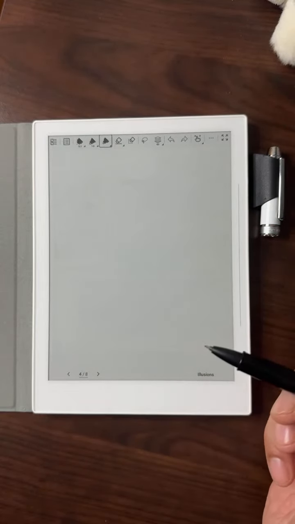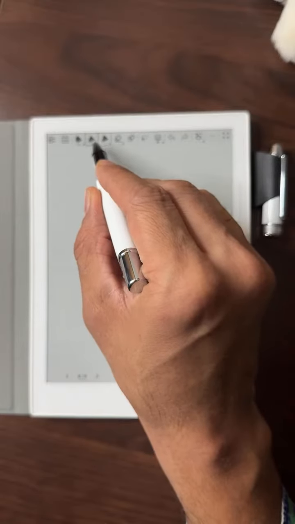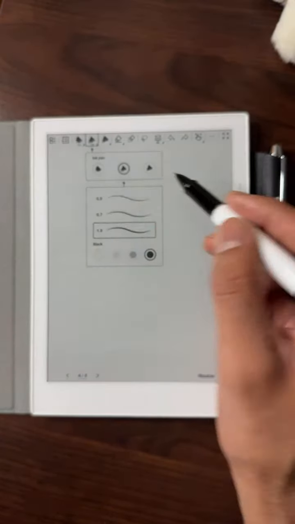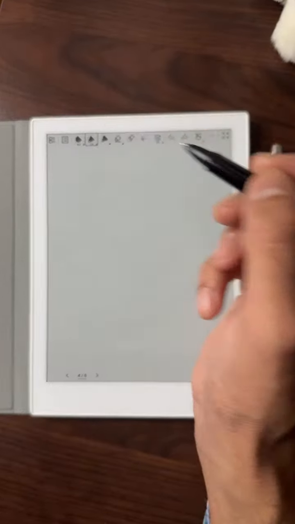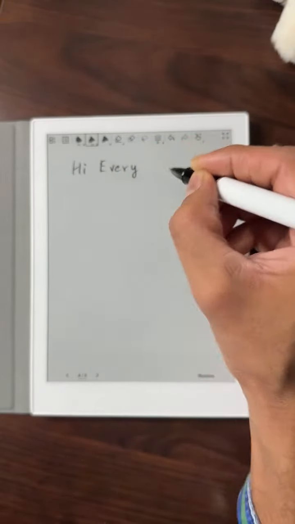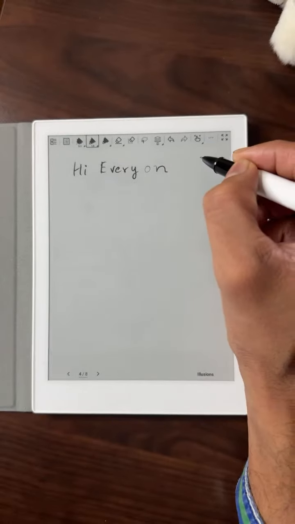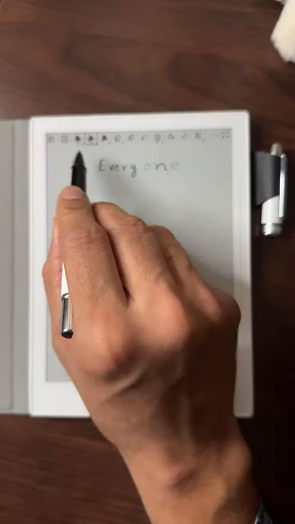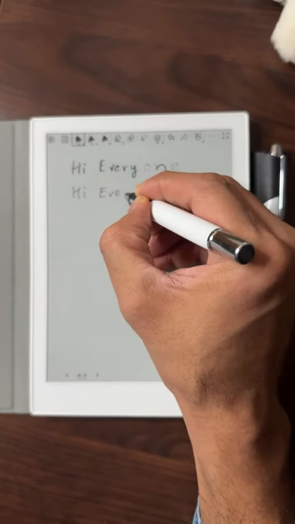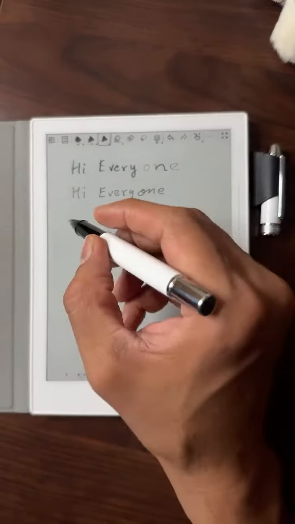So for example here, I could write with a marker or a pen, and even in the pen I could choose whatever thickness I want. I could increase or decrease the thickness here, or convert a pen to a different pen type. So here for example, I could write. You see, if I put less pressure, it's thinner, and if I put more pressure, it is thicker. So that's how this particular marker is. If I use this pen, it doesn't matter the pressure, it is gonna be the same. Hi everyone, right?